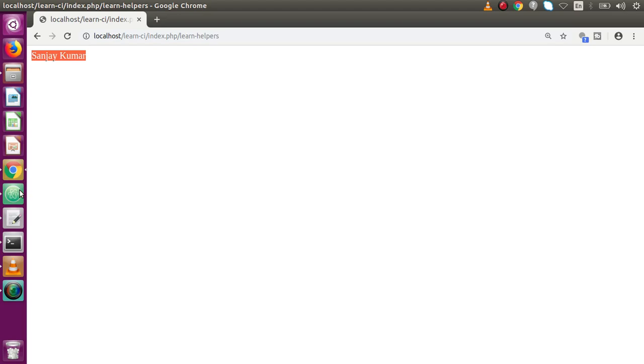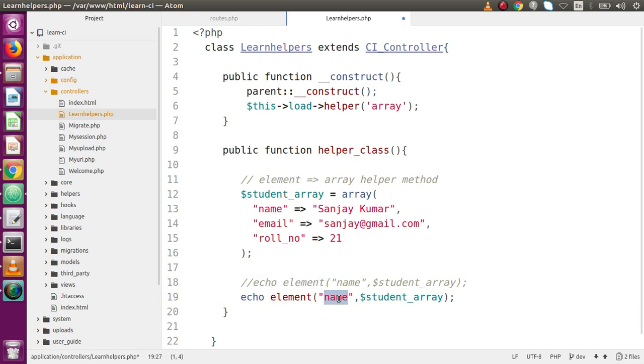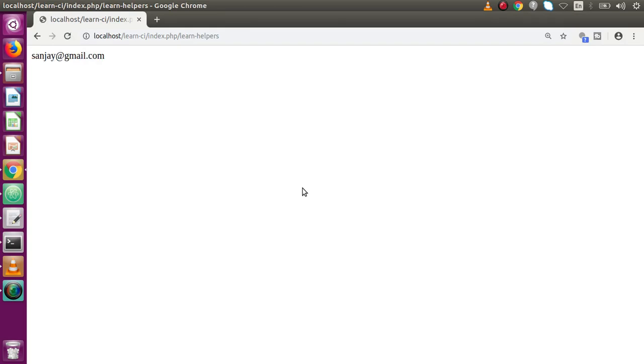So if I go back to the editor, let's say that instead of name, you want to access the email address. I'm going to just comment this line, copy this line, and paste it here. Instead of name, we are going to access the email address of this student. So save this file, back to browser, reload this page, and now this is the email address.